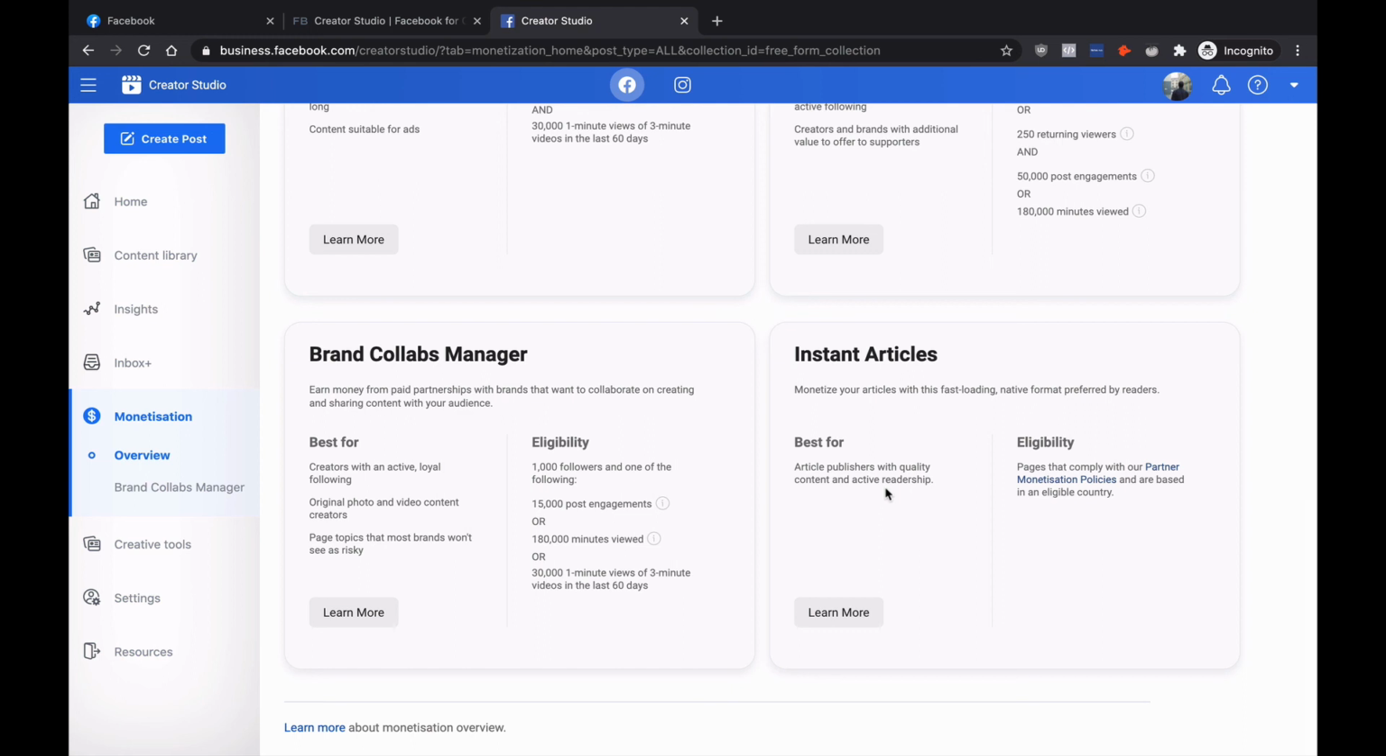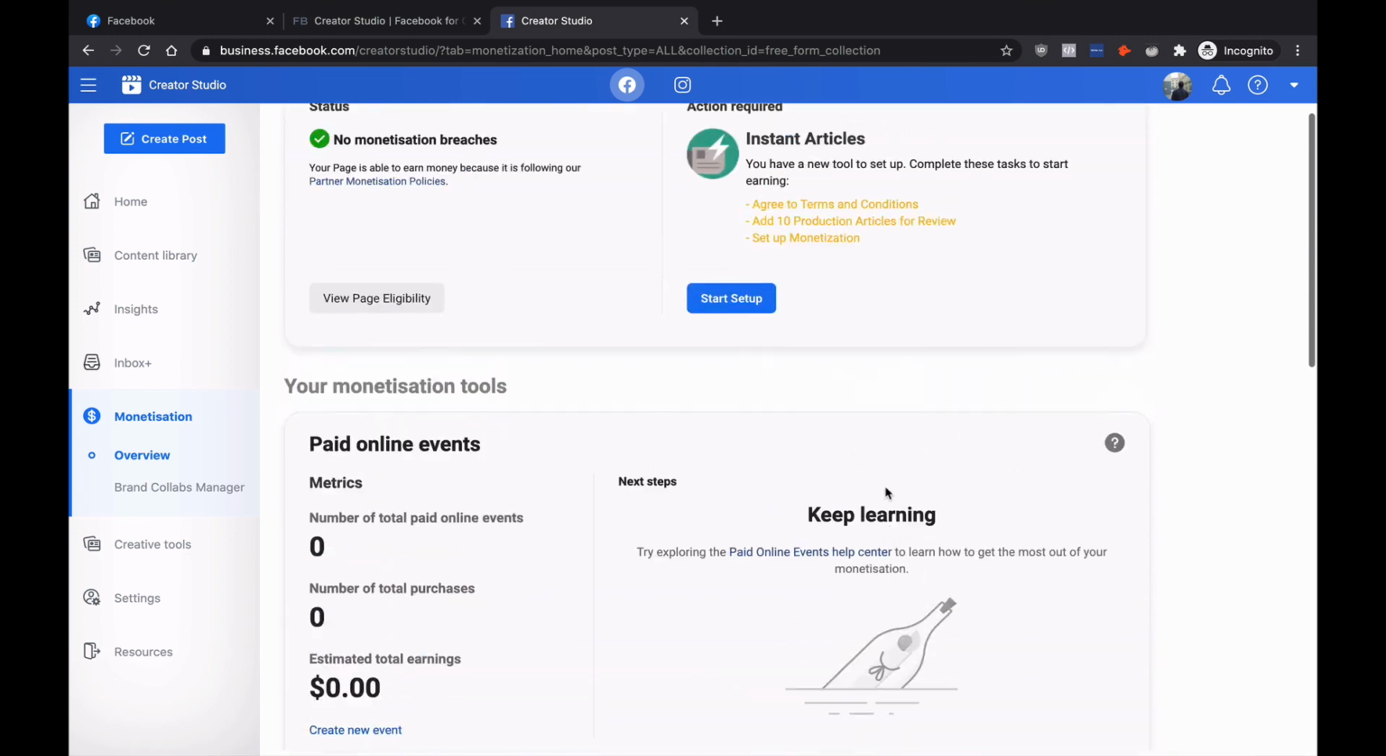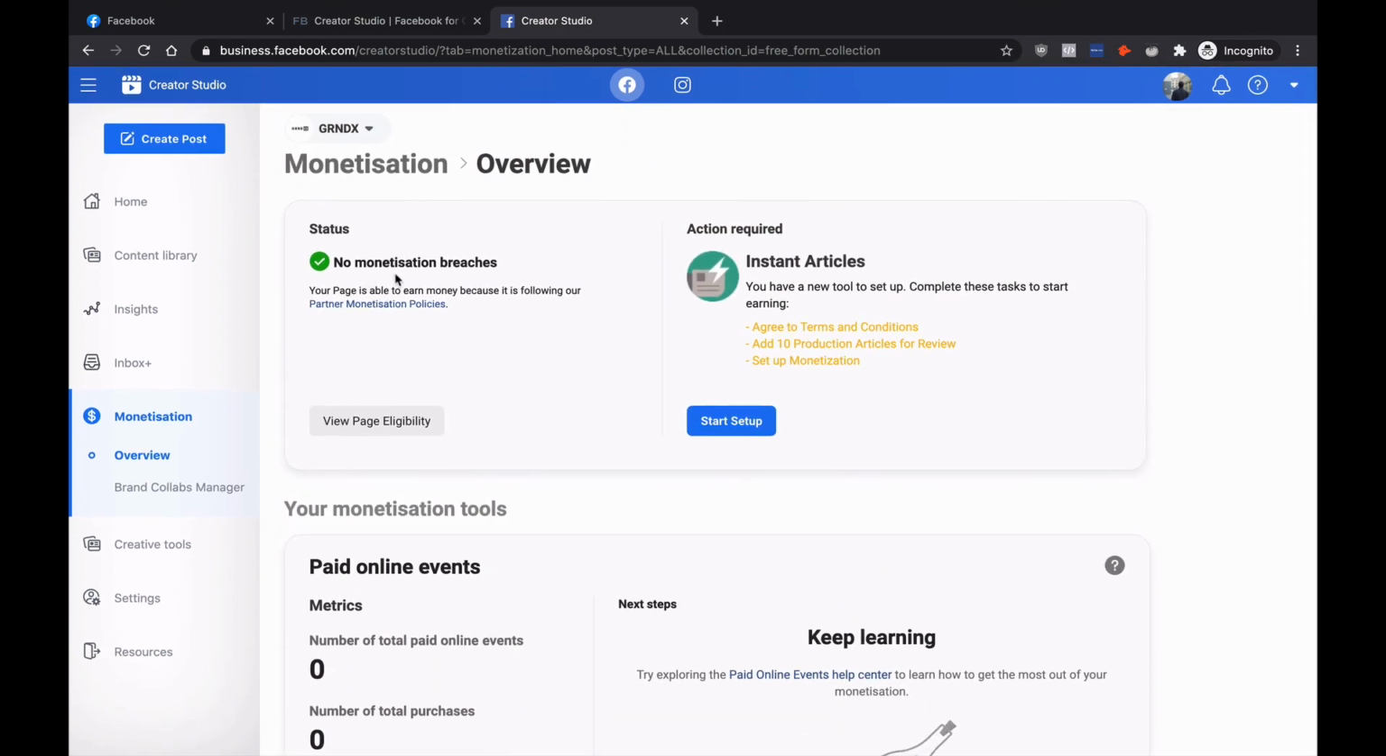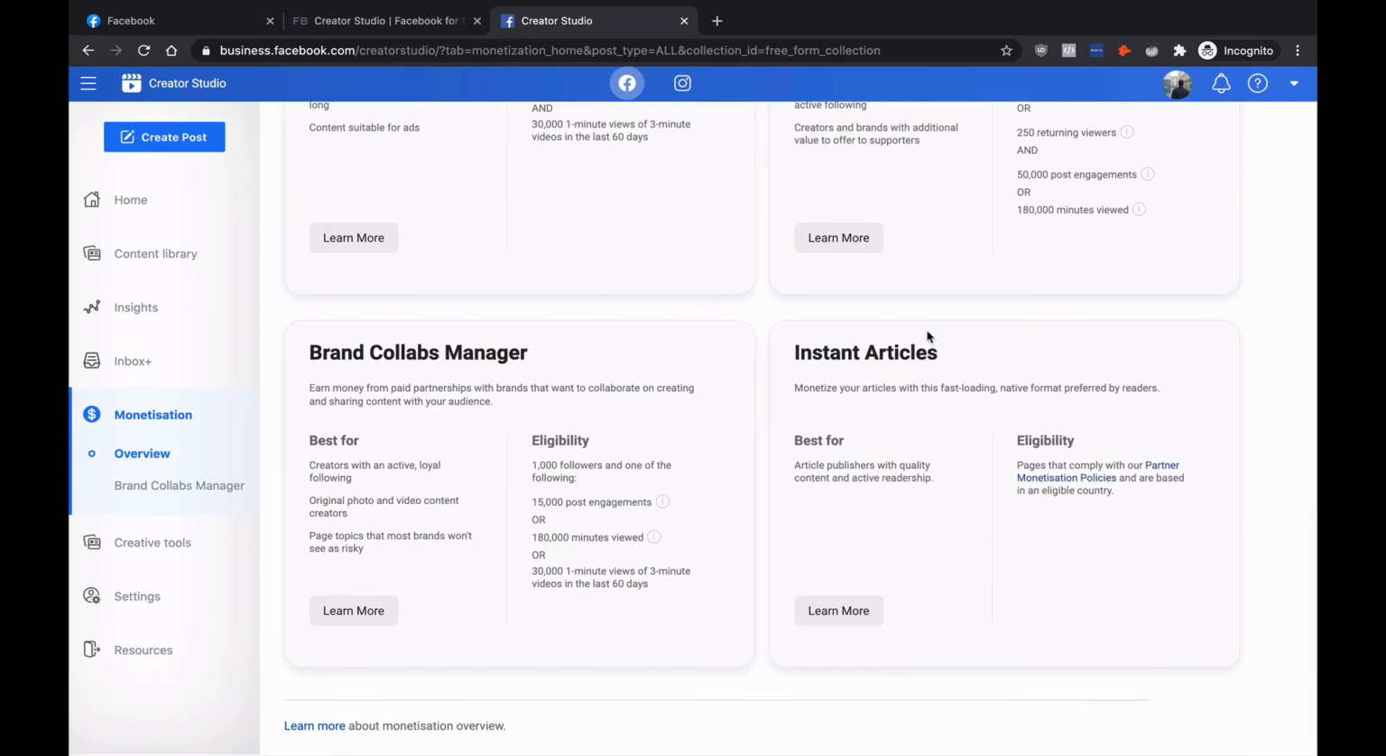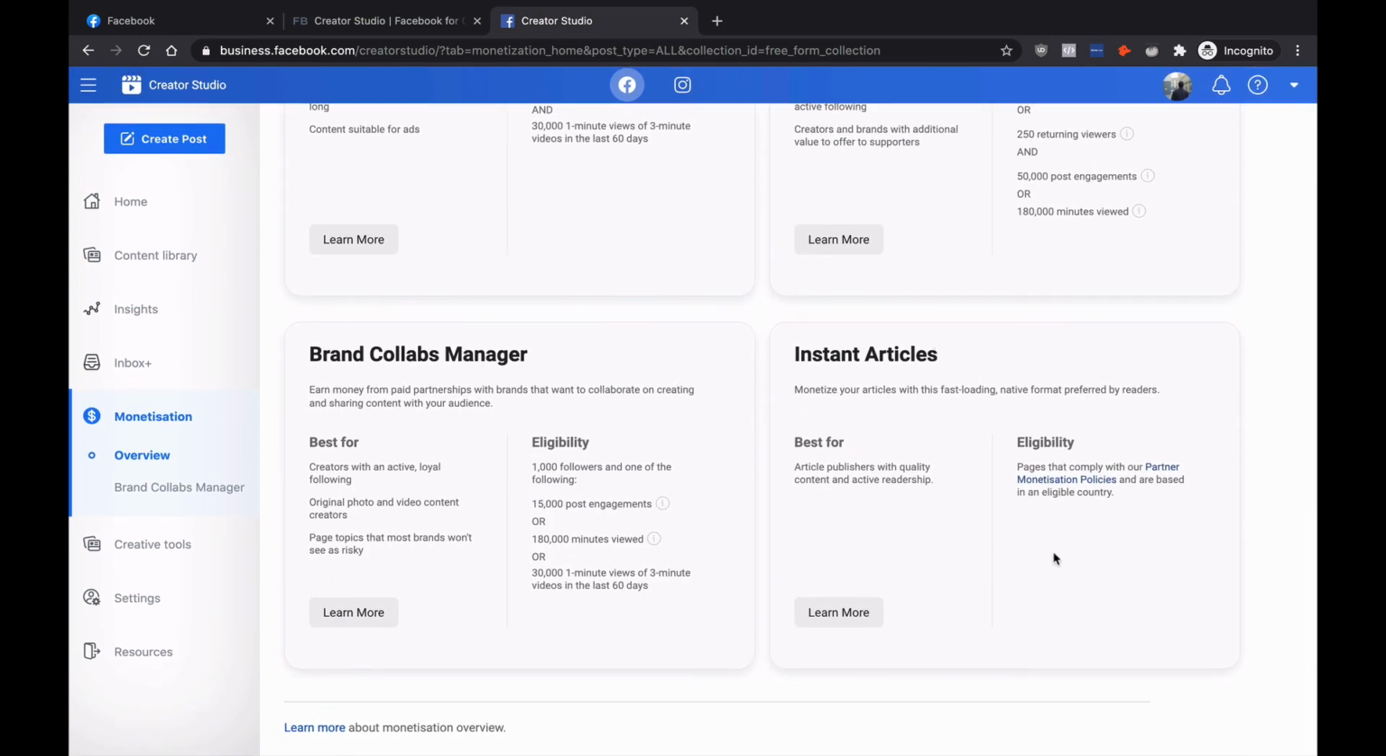And then in regards to eligibility, it says pages that comply with our partner monetization policy and are based in an eligible country. So if I scroll all the way to the top, you can see the first thing I mentioned was no monetization breaches. This is something that allows you to see if you're complying with Facebook's monetization rules and regulations. As you know, Facebook, Instagram, all of these platforms have rules that you need to comply with. So what I would advise you to do is go to the top, check your status, click over here where it says partner monetization policies, and just read whether you're adhering to the rules and policies. And that should be one of the first monetization strategies that you become eligible to activate.